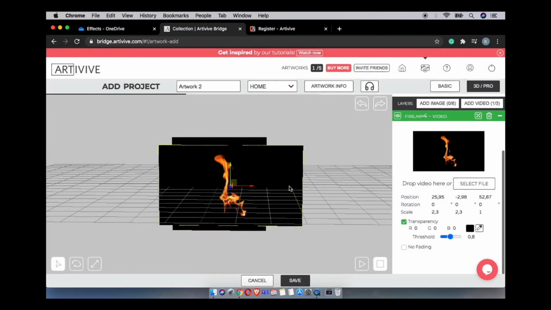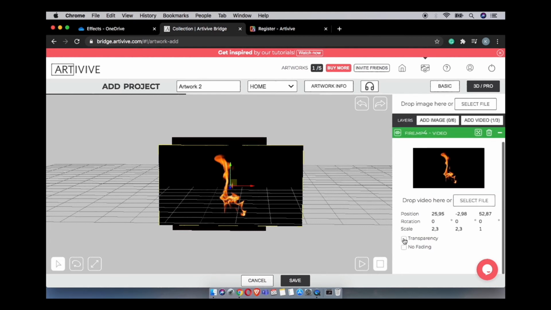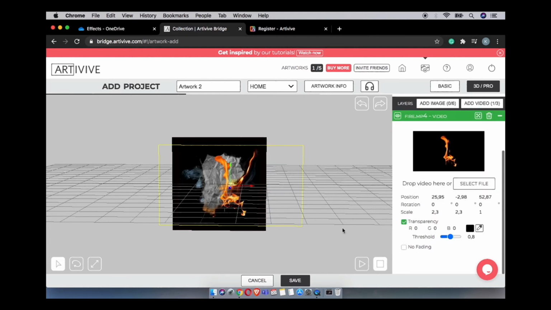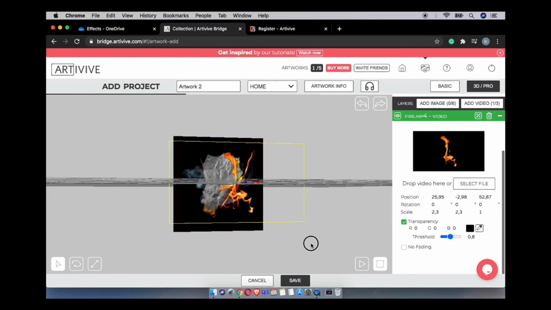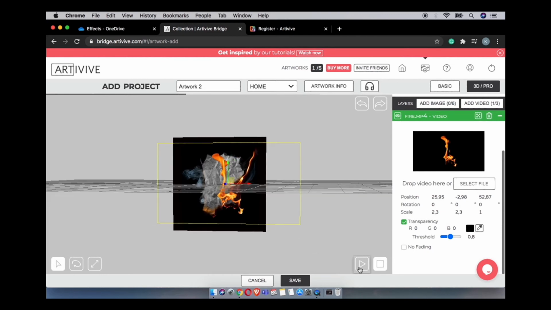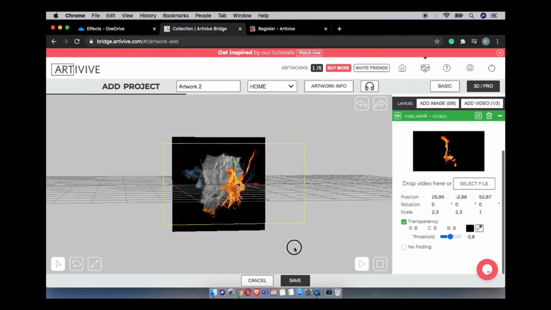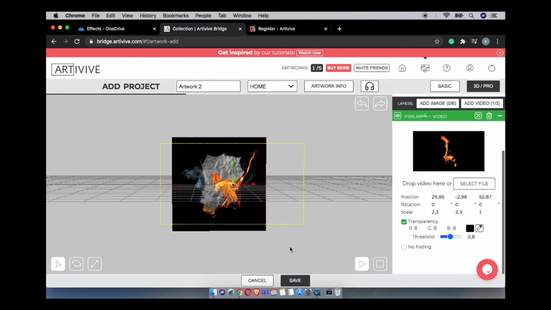Now, if that doesn't happen, I noticed there's a little trick we can do here. We can uncheck transparency and check it again, and automatically it becomes like this. You can see that. So I can click on the play button and see the video playing in real time. So now the fire is actually burning.